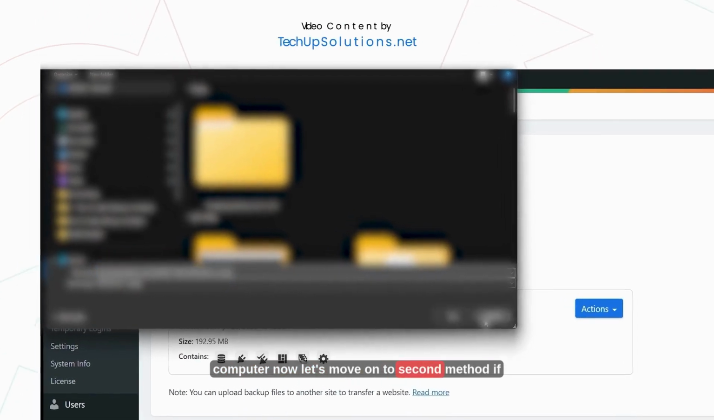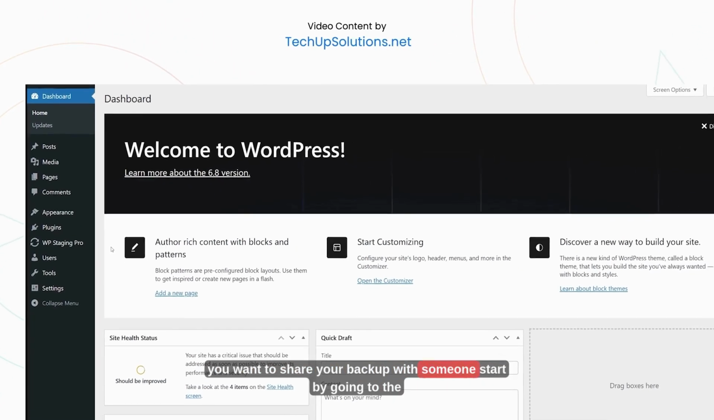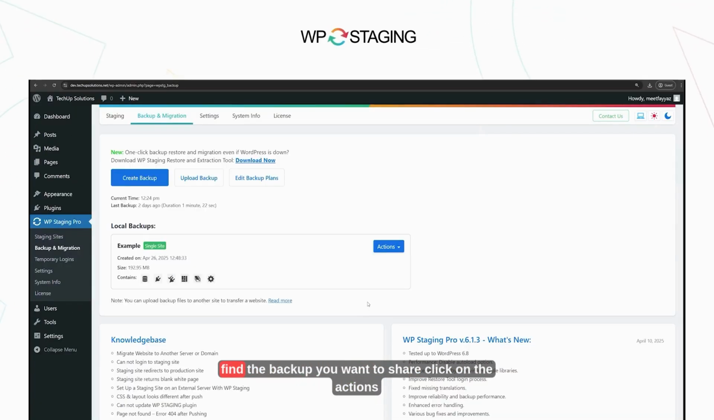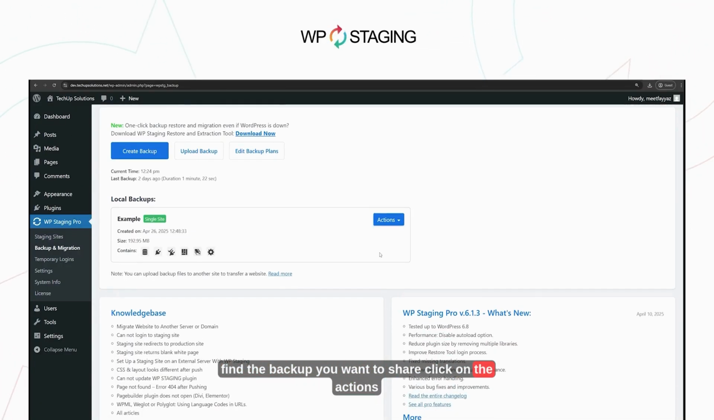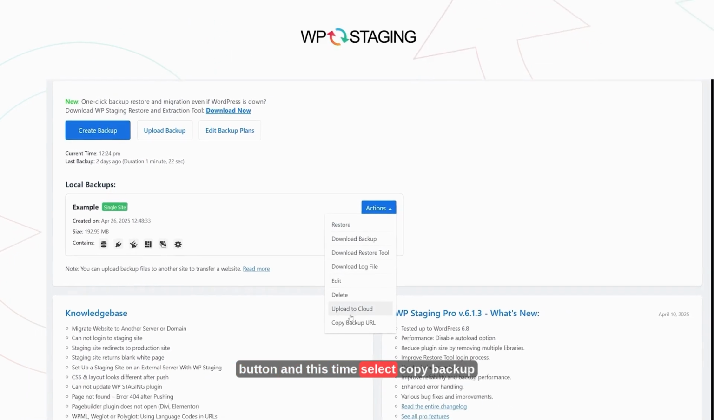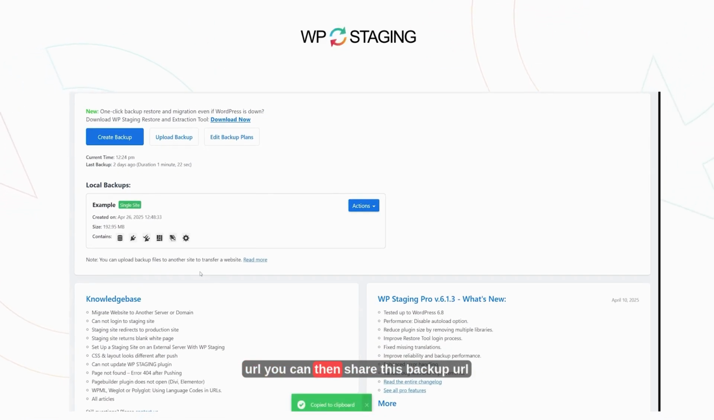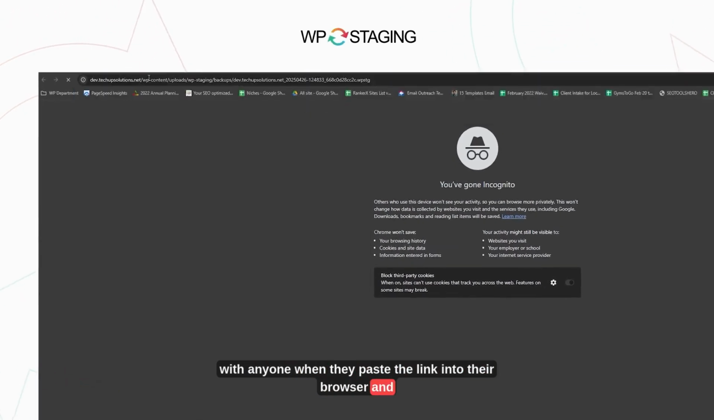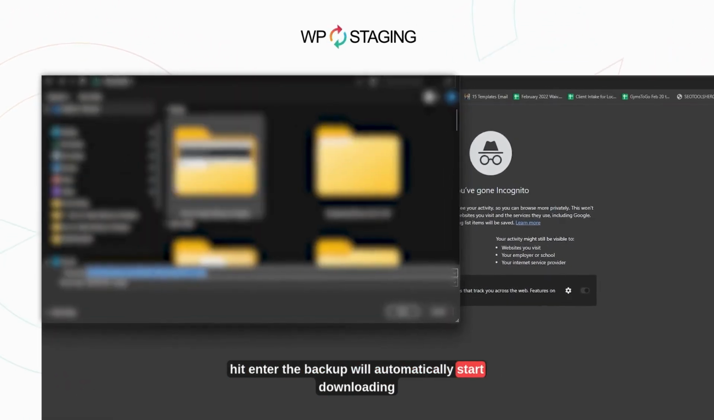Now, let's move on to the second method. If you want to share your backup with someone, start by going to the WP Staging tab and selecting Backup and Migration. Find the backup you want to share. Click on the Actions button and this time, select Copy Backup URL. You can then share this backup URL with anyone. When they paste the link into their browser and hit Enter, the backup will automatically start downloading.